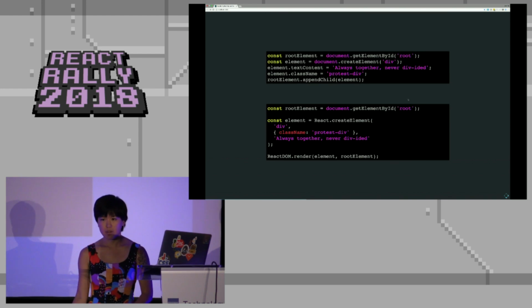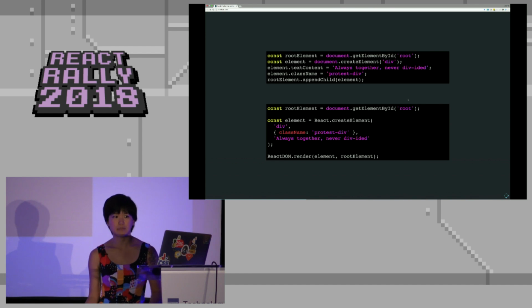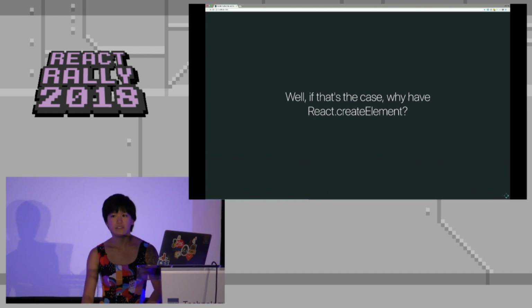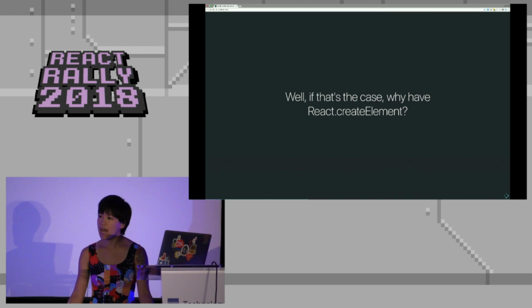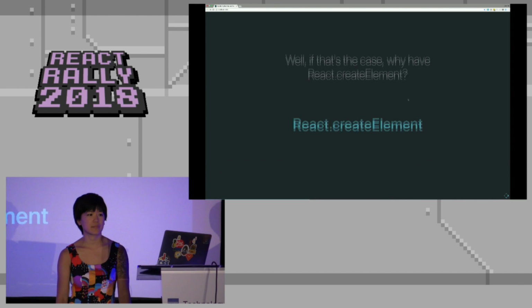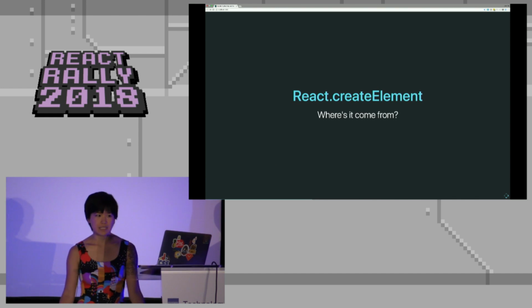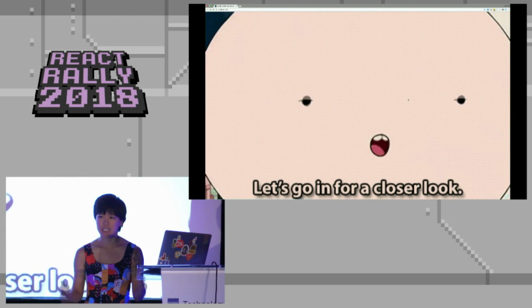So looking at these two pieces of code together, they look very similar. And when I saw those two pieces of code, I was like, well, if they're so similar, why do we even have React.createElement? So let's take a look at that. Where does that come from? We'll just take a closer look here.